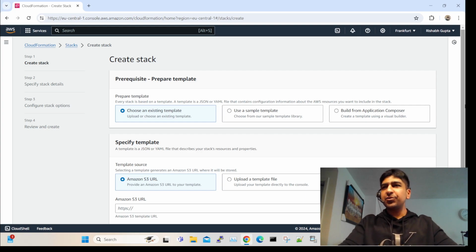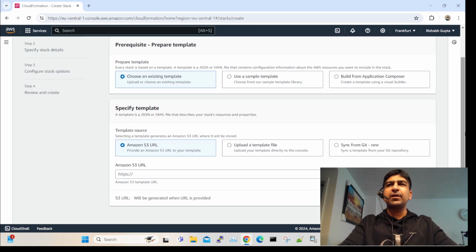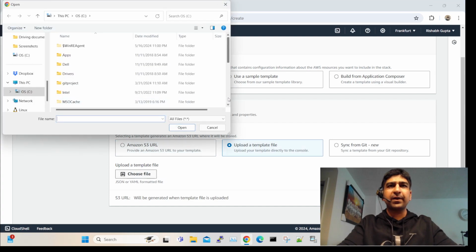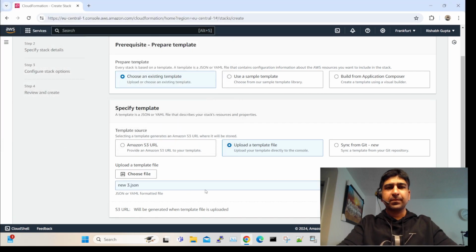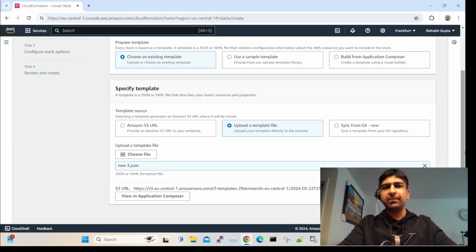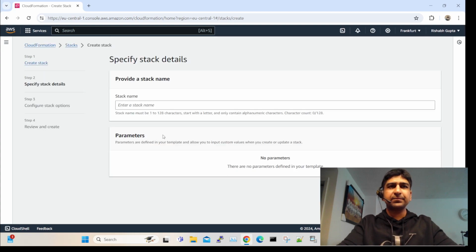And I can show you how to create a bucket without going into the S3 concept from the top. Over here, I'm just choosing an existing template. I'm going to upload a file which I prepared. It's in JSON format. It's an easy one. So the JSON file has been uploaded and this template has been uploaded to the S3 bucket as well. I will show you at the end of this video or even before that.